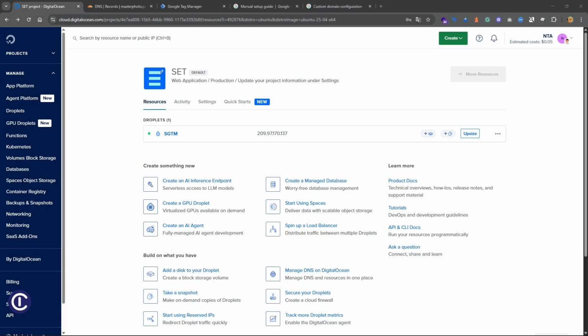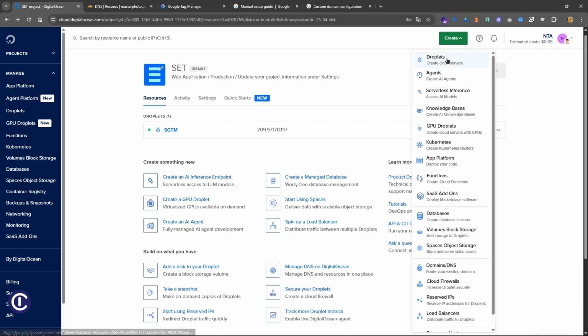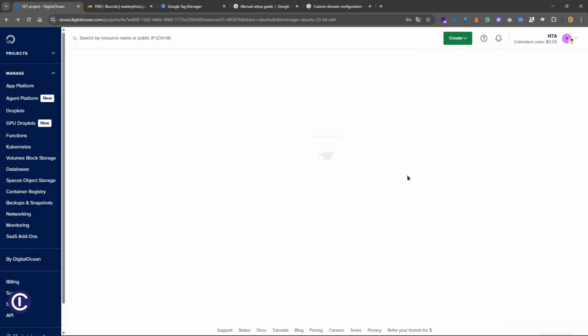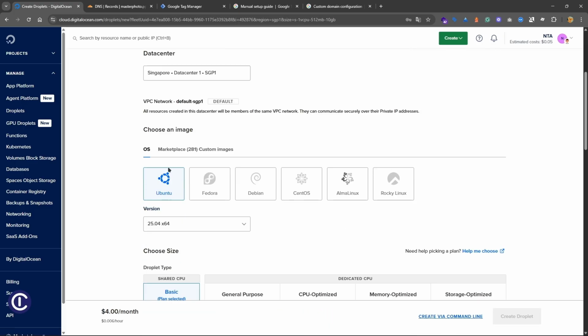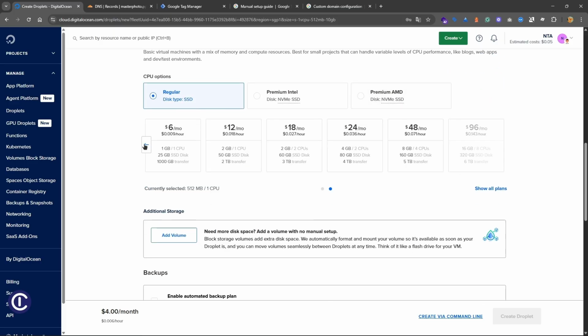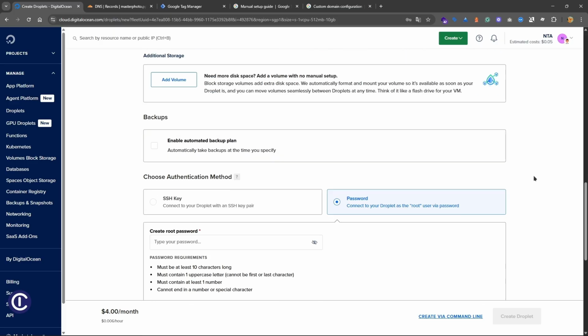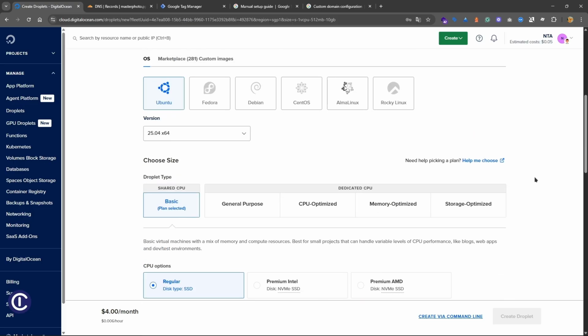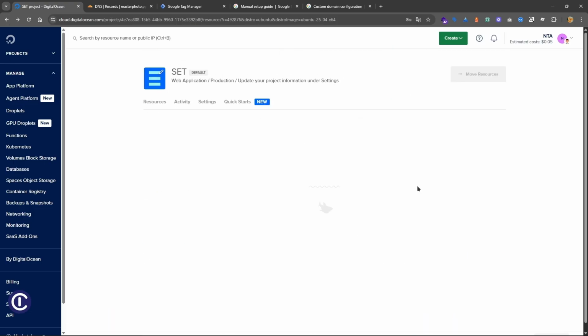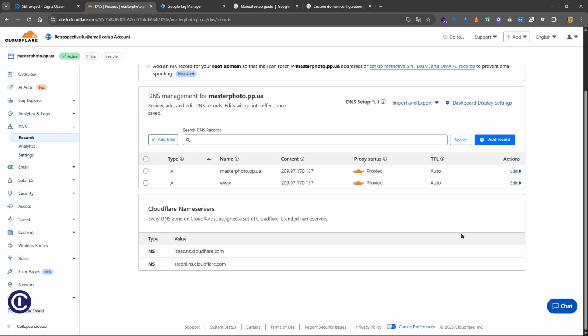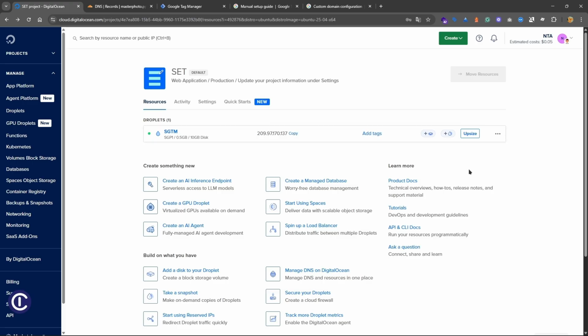First of all, we have to create a droplet on DigitalOcean. Go to DigitalOcean, create a project, create a droplet. Press create, choose droplet, choose location, operating system, pricing, and so on. Follow the instructions and create the droplet. When the droplet is created, we have to configure our origin domain for server-side tagging. Go to Cloudflare, create a Cloudflare account, create DNS records, and add the API address from the DigitalOcean droplet.